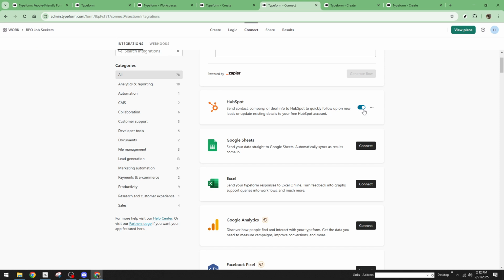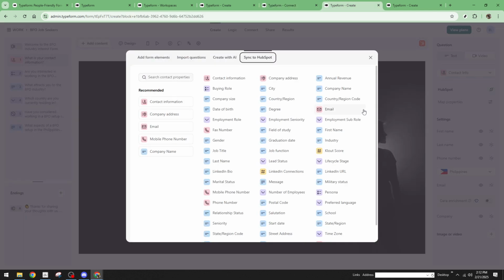This is a crucial part of the integration process where you decide what happens to the data from your Typeform submissions once they reach Hubspot. You have the choice to create new contacts, update existing ones, or even add the data as a deal. Reflect on your workflow and choose the action that best supports your needs.